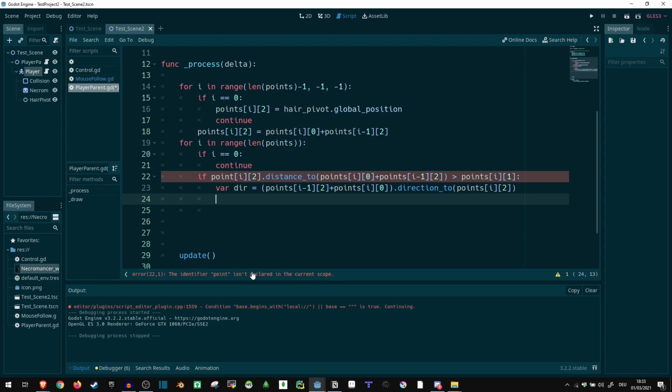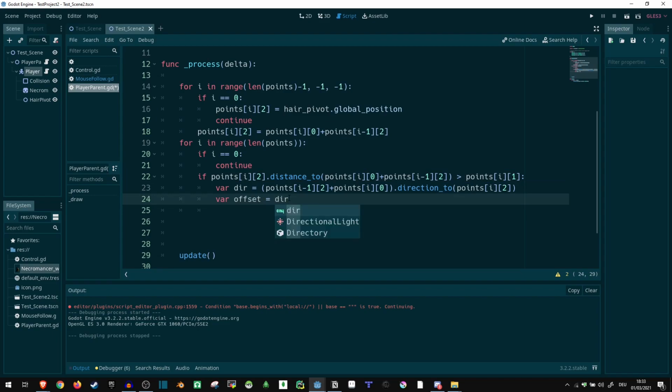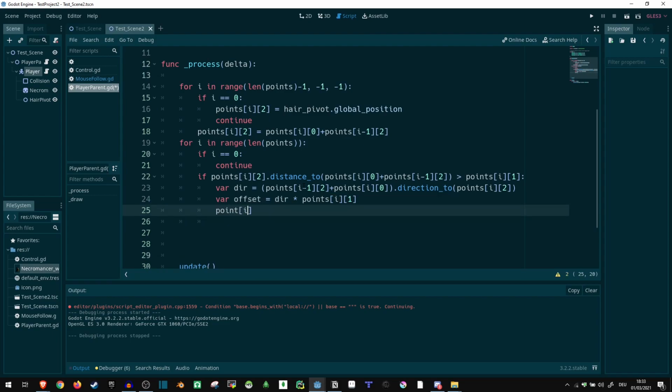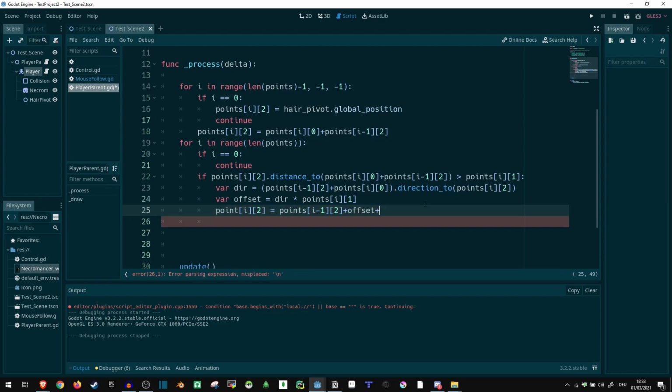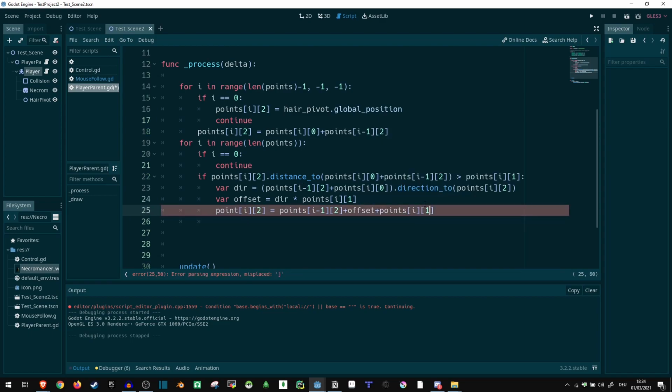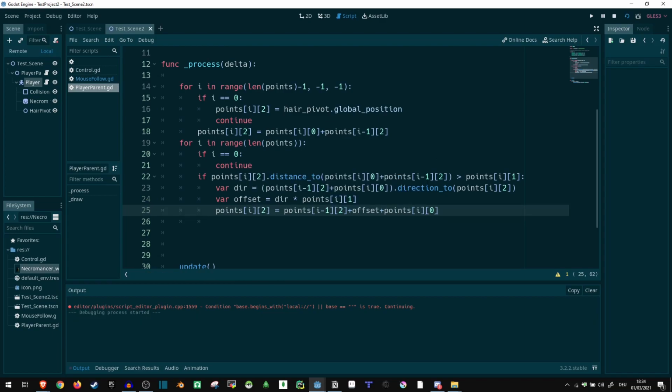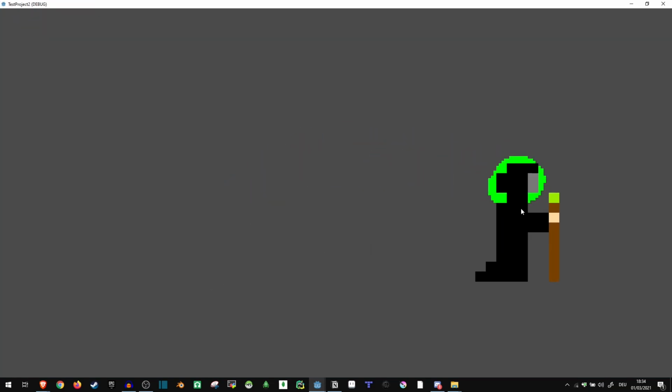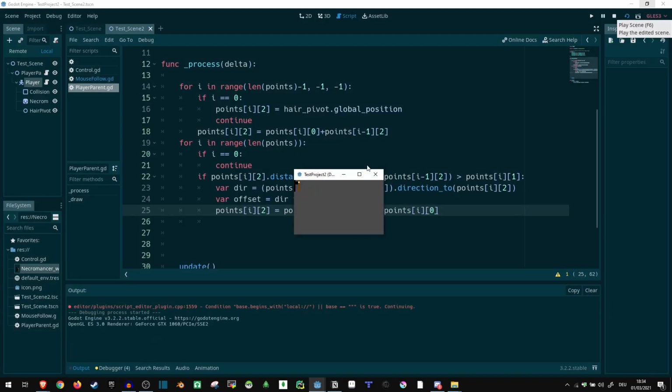So this is still complaining because of some typo. Points, it's always the S. So let's get the offset now. This is just direction we just calculated times the maximum distance we allow, and position 1. So now we can update the point I 2 equals points I minus 1 2 plus offset plus our own points offset, points I 0, points I 0. And I think that's it. Let's take a look. Let's see if everything works. That does look fine.